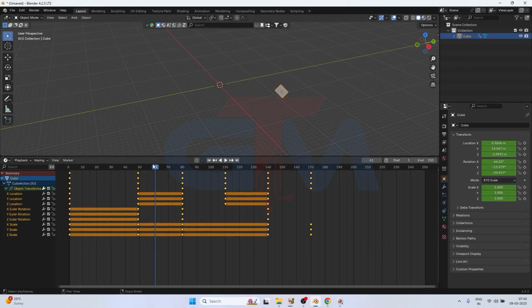This is not changing up to where? Up to here. After this, there is no yellow line. That means there is a change. You can see it is changing.